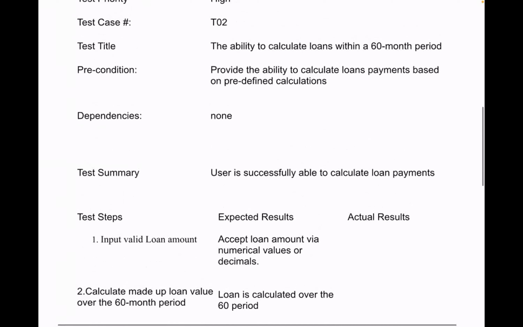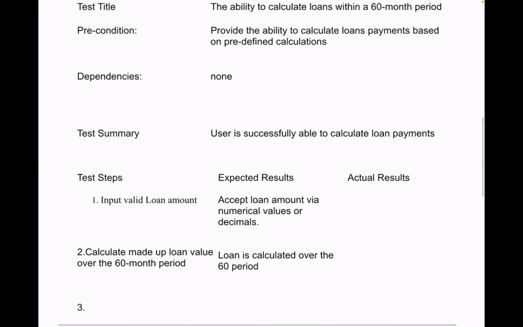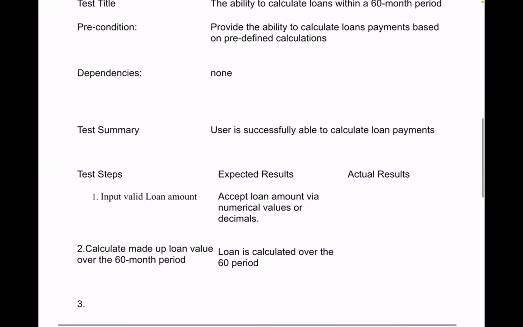Right. So with this, what I did was just give a general scenario here, because the first test step that I have is input valid loan amount. My expectation was that it should accept the loan amounts as numerical values or decimals. The numerical values can be either negative or positive numbers. Okay.